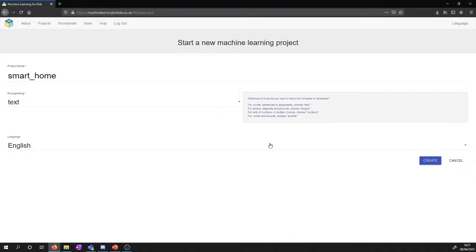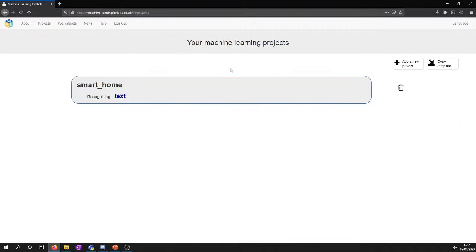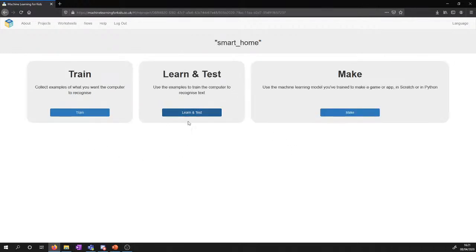So once we've filled out this section here, select Create. And now we can see our project in the center here. So we've got a smart home project, which is going to recognize text. So now we can select into our project. And we have 3 stages of the project before we get to Scratch. We're going to train the project first. So this is going to be us giving it information. And then we're going to test the project to make sure it's working. And once we're happy with these 2 sections here, we move on to creating the project in Scratch. Are we all at this stage so far? Are we here yet?